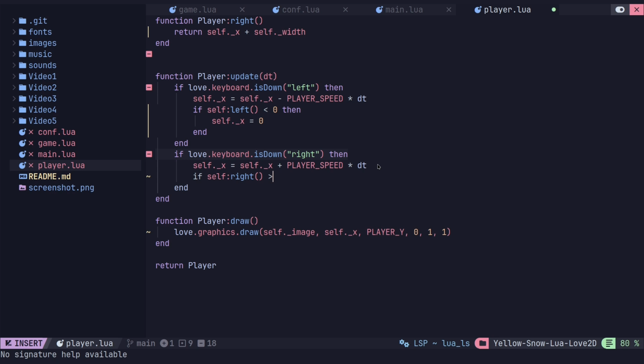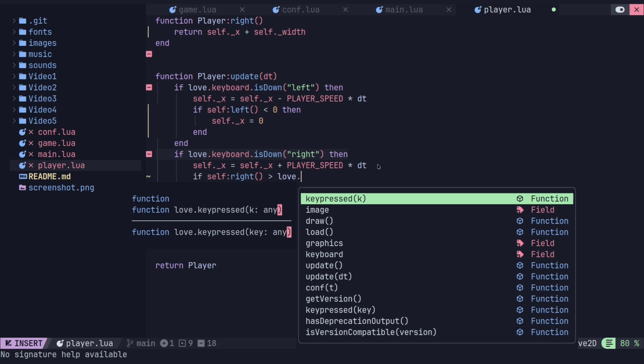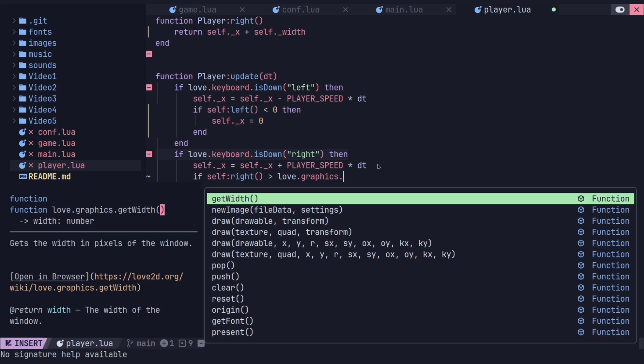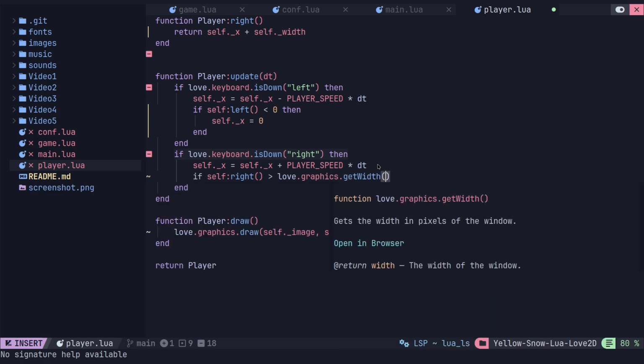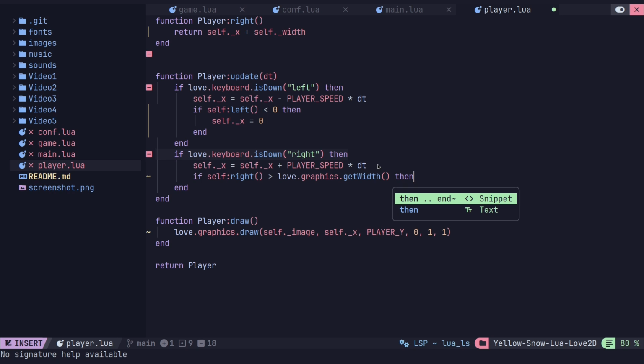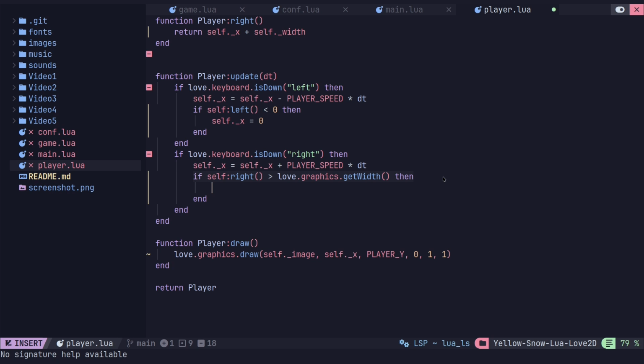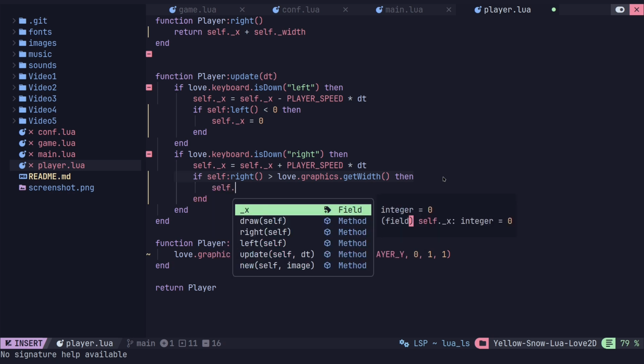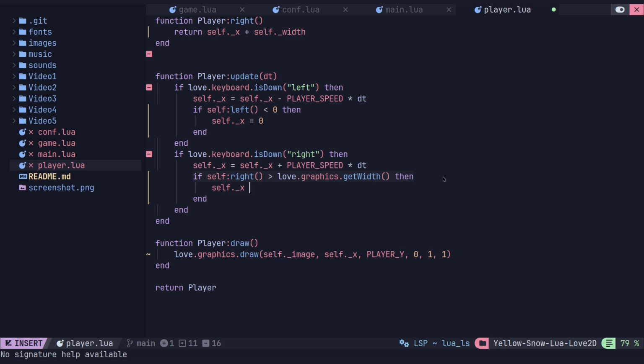If it's larger than, and I need the screen width, I'm going to say love.graphics.getWidth. So I'm checking the right side. If the right side of the image is bigger than the right side of the screen, then what am I going to do? Well, I'm going to set self underscore x. Now I need to do a little bit of math because I need the width of the screen and I need to subtract the width of the image so that the image is still on the screen.